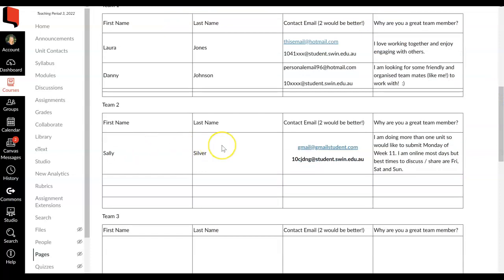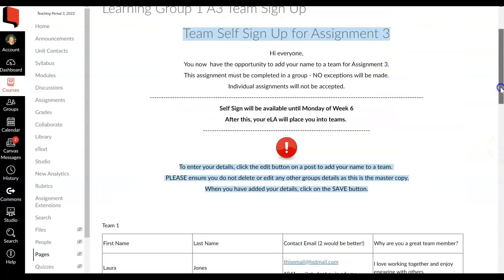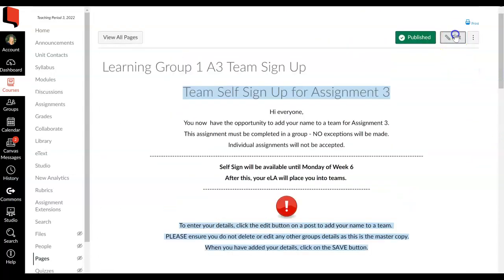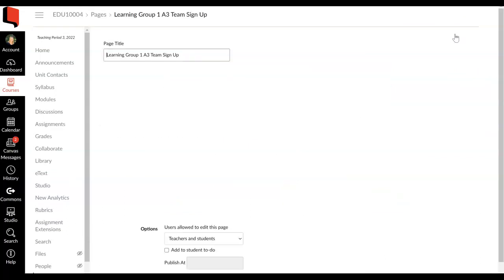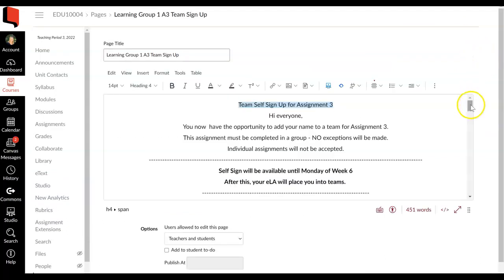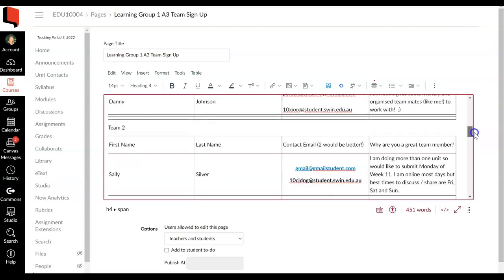We've got Sally here who started a team and she's doing more than 1 unit, so she'd like to work ahead. She's online most days, but her best times to discuss or share her ideas are Friday, Saturday and Sunday. So I know a lot of students are completing more than 1 unit at a time, so that's great. So if I would like to join Sally, I'm going to go back up the top here and press edit.